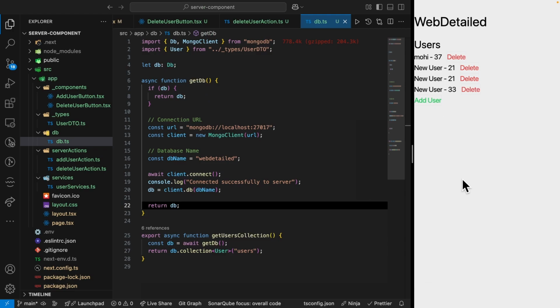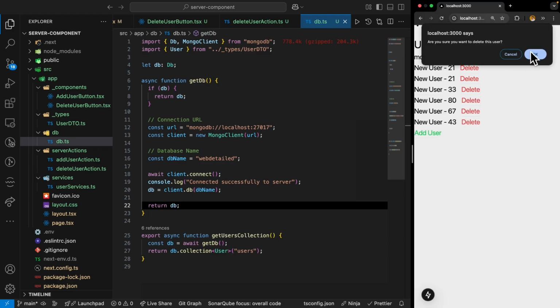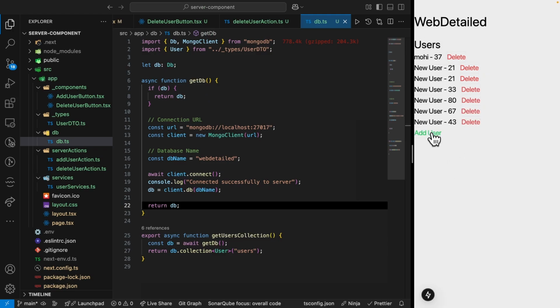Let's try to add some data. Here you can see it's working like before. So, perfect. That was it. See you in the next ones. The next one will be about authentication and how we can implement sign-up, sign-in, and manage the users.